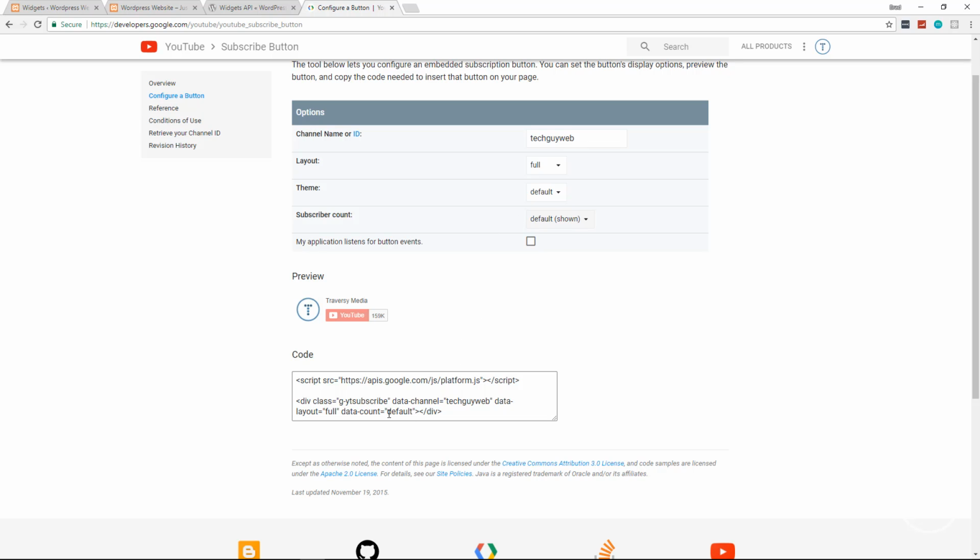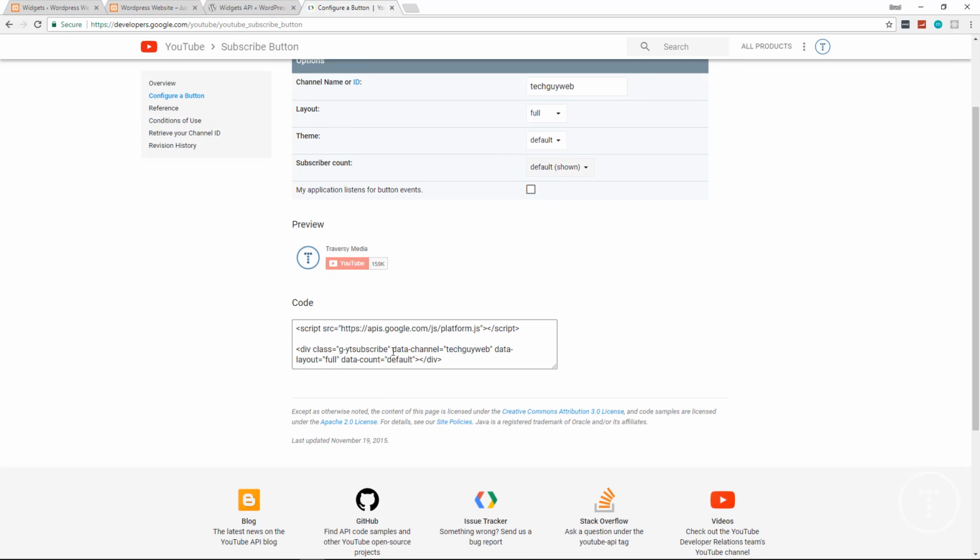Okay, and you can see that these are implemented by attributes. So data channel, we have data count, which is either default or hidden. We have data layout, which is either full or default. So we want to display this HTML in our output. But before we do that, we also need to include this script right here.